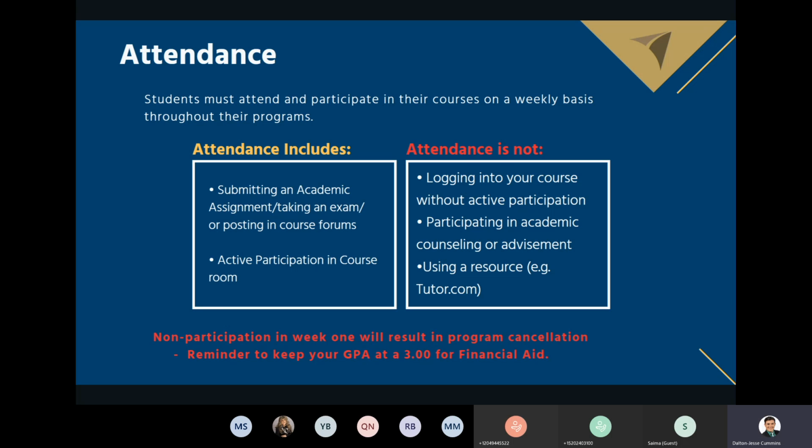Attendance, as I said, is tracked only by submitting in your course room either an assignment, discussion, a quiz, reply posts, all of that. And then non-participation in week 1, let's say you don't do anything, will result in a program cancellation.